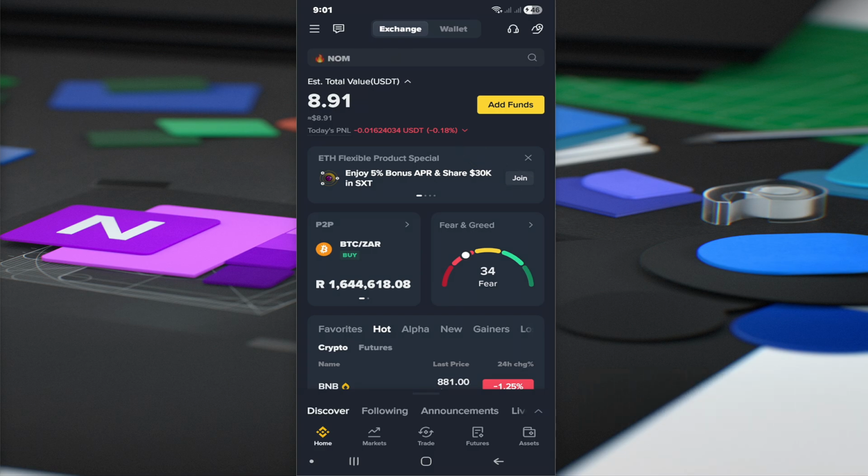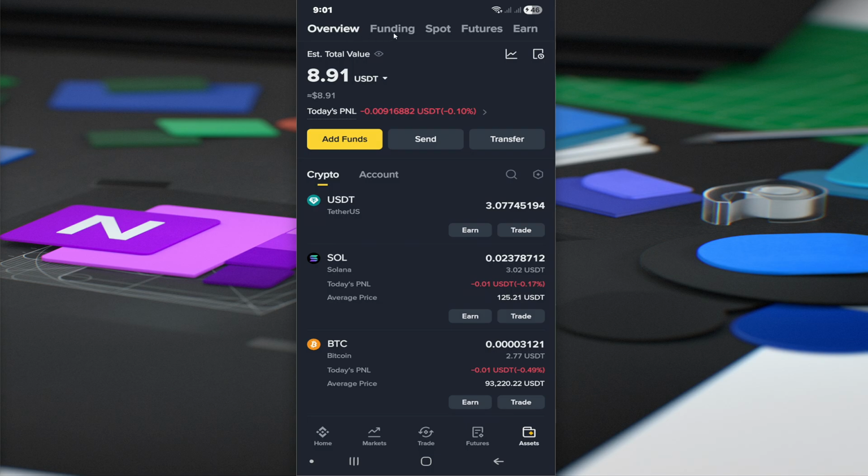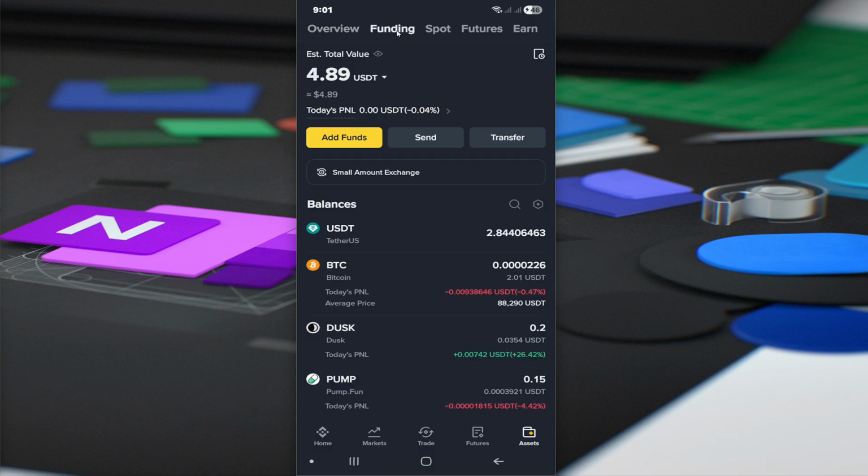All right, so first up, go ahead and open up the Binance app. And once you're in here, just go over to the bottom right and tap on your assets. Then, if you're under overview, just tap on funding. Funding is where your P2P funds are located. What you've got to do next is just tap on the transfer button.